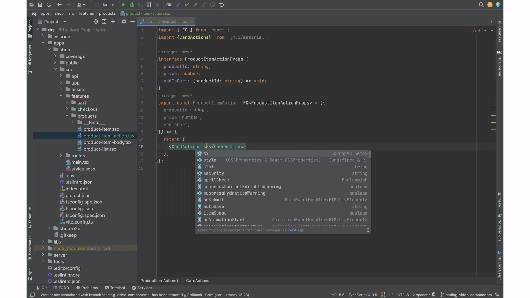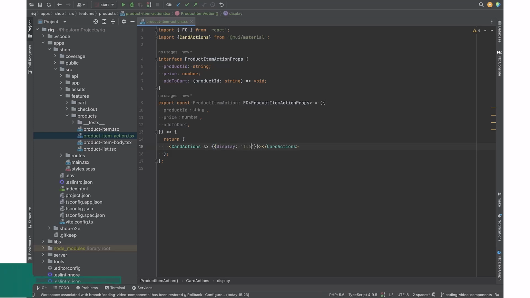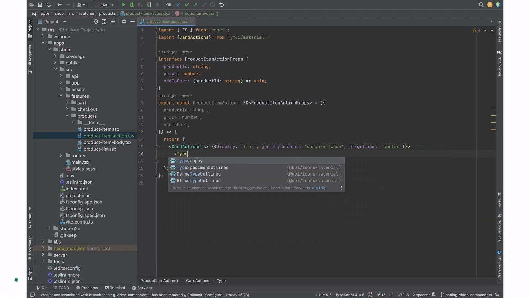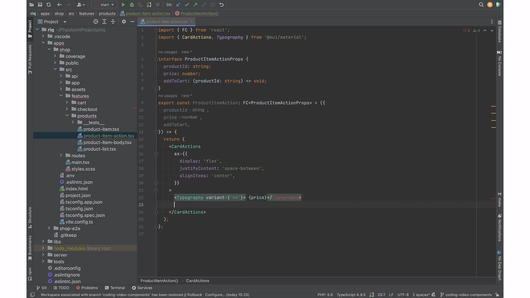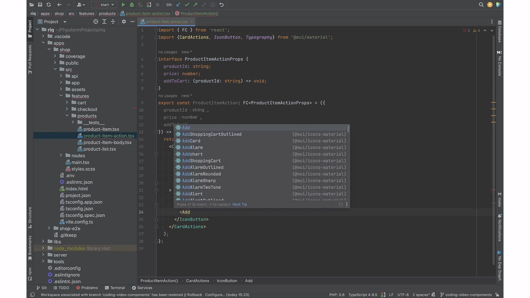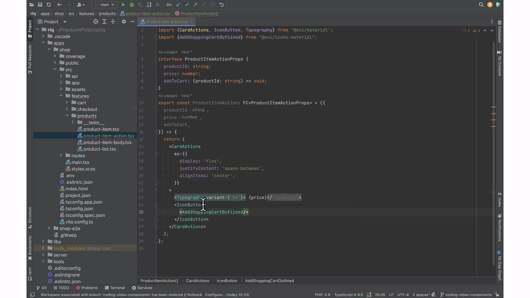Similar to the previous example, we will use existing components from the Material UI library. We'll use typography for the price, and icon button for an icon of a shopping cart. When the shopping cart is clicked, the child component calls a reference to the function add to cart and sends the ID of the clicked product to it.